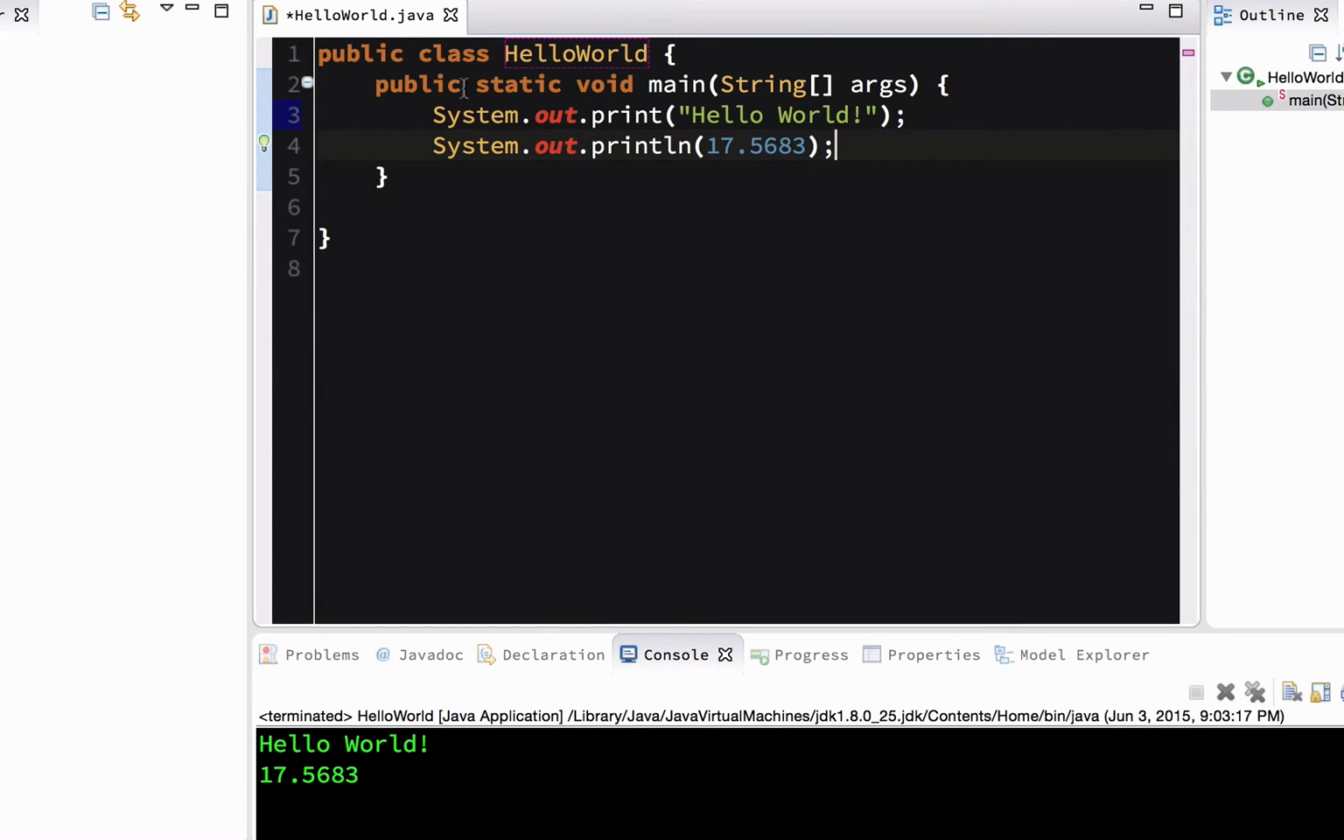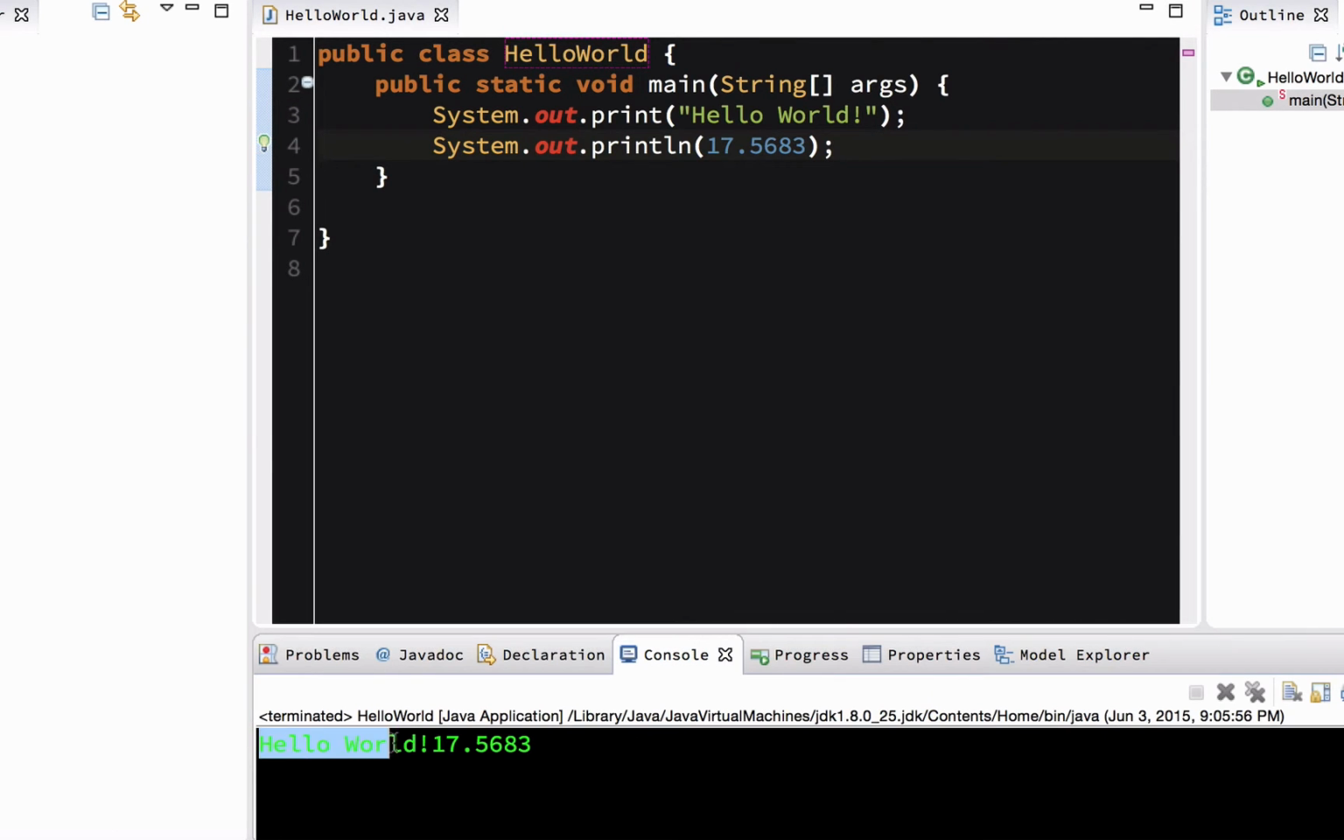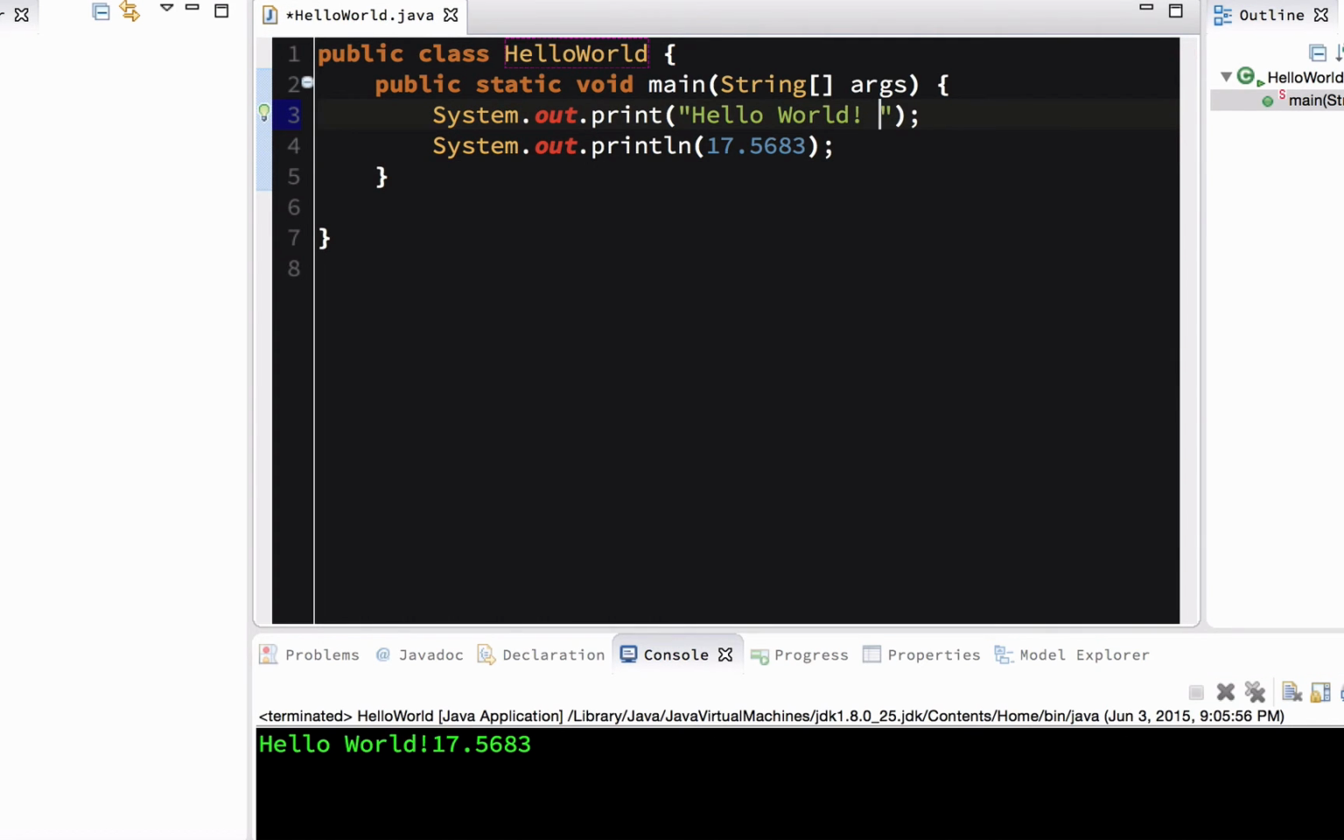So anyway, let me run this and see if it does what we expect it to do. I'll save it first and then I'll run it. And you can see in the console window, we get exactly what we thought. Hello world exclamation point, and then 17.5683. A note is that we don't automatically put a space here. If we want a space there, we'd have to manually hit the space bar and put one. But anyway, this does exactly what we expect it to do.